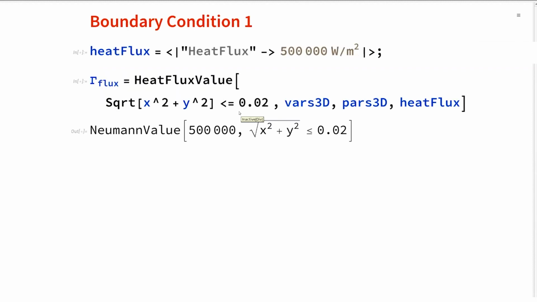In this case, what we're doing is we're adding the boundary conditions. So we say a heat flux of 5,000 watts per square meter is going through this inner boundary. We specify the heat flux boundary condition, heat flux value. So this is going to return a Neumann value, specify where it's active: the inner boundary, vars, pars, and this is the specification for this specific boundary condition that we have a heat flux of this 5,000 watts per square meter.